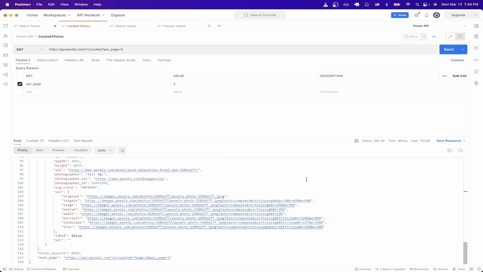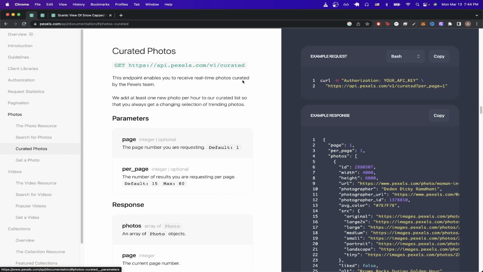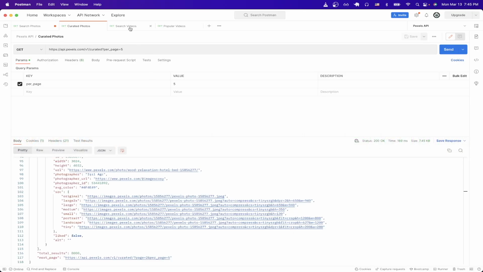The next API call I want to show is the curated photos API call. This API call will return real-time photos curated by the Pexels team. To make this API call, we're just going to do the exact same thing as before. We're just going to copy the URL here, go to Postman, make a new GET request, and paste in what we just copied. Make sure to add your authorization header with your API key. And once you've done those steps, just hit send.